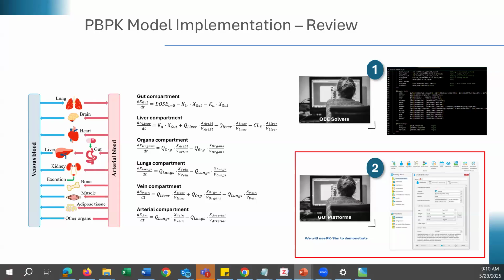All right. So like I said, using these GUI platforms is easy, and it's a great starting point for beginners, because if you start with ordinary differential equations, you may get discouraged. But if you use this kind of software and you simulate and see the profile, that can stimulate your interest, and then you want to learn more along the line.